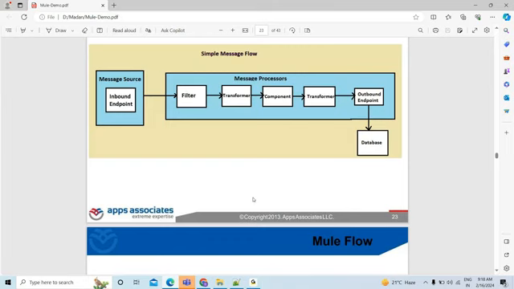This is a completely tool-based product, not only MuleSoft. If you learn one integration tool, we can easily learn the other integration tools also. The integration tool terminology is the same, but the editor is completely different. So what we are doing is completely a tool-based product.